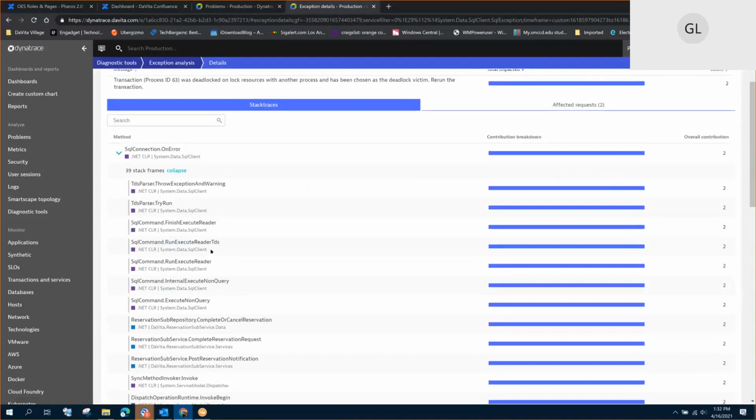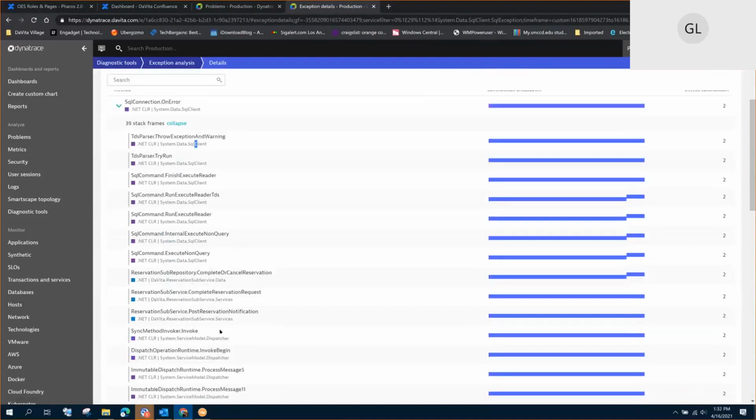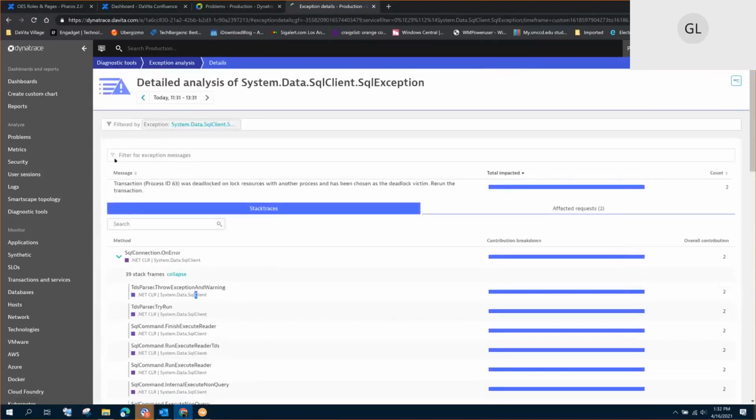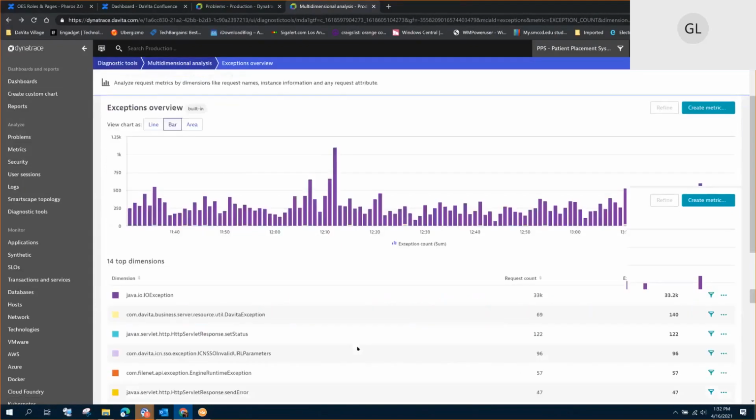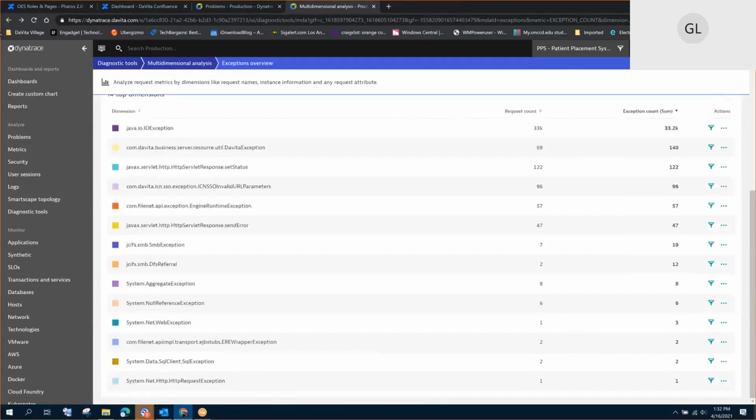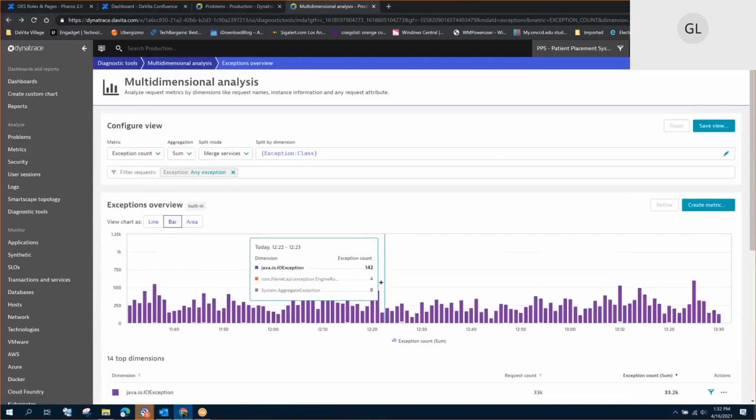Yeah, some detailed exception here you can look. If you need more detail, you need to set that up with Dynatrace here. Yeah, sure. Thanks for that. Sure.